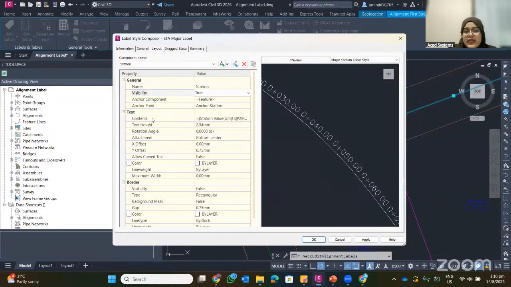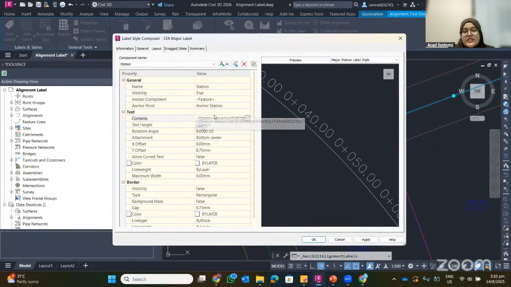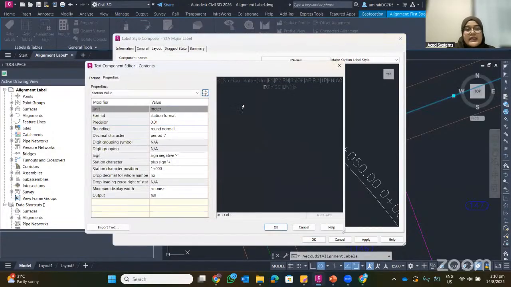First thing is the content. Content is what you want to bring out from your alignment, the station level. You want it in meter, you want it in nm, you want to only show the value, without this kind of plus thing like this. So in the content, what you need to do is just click on that content, and it will pop up this box with 3 dots. You need to click on that one, and then it will bring you to the text component editor.